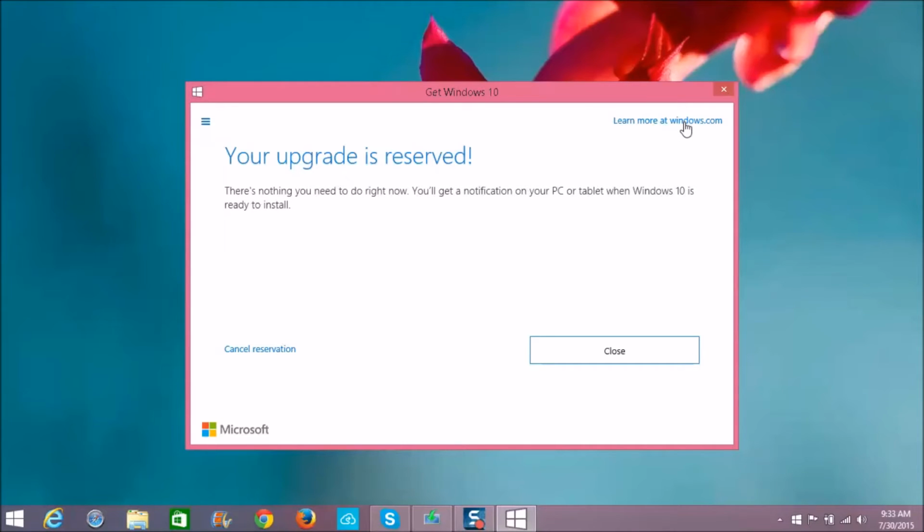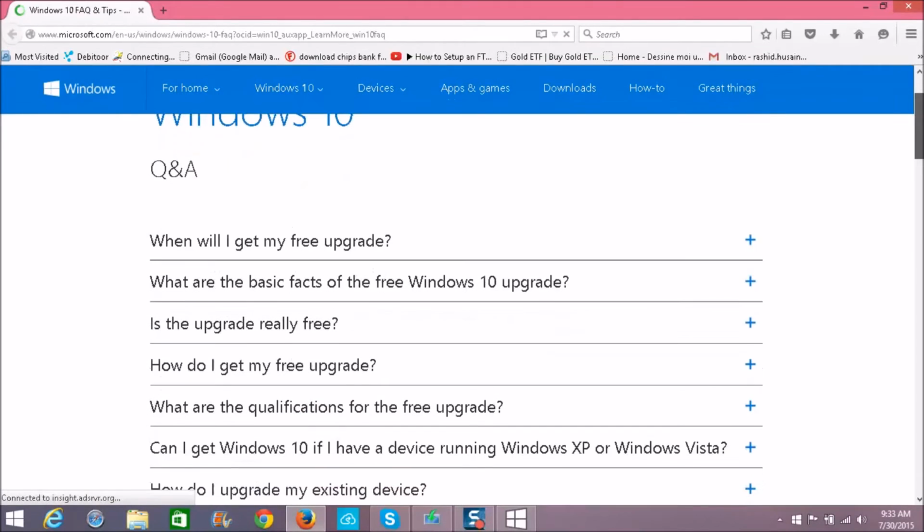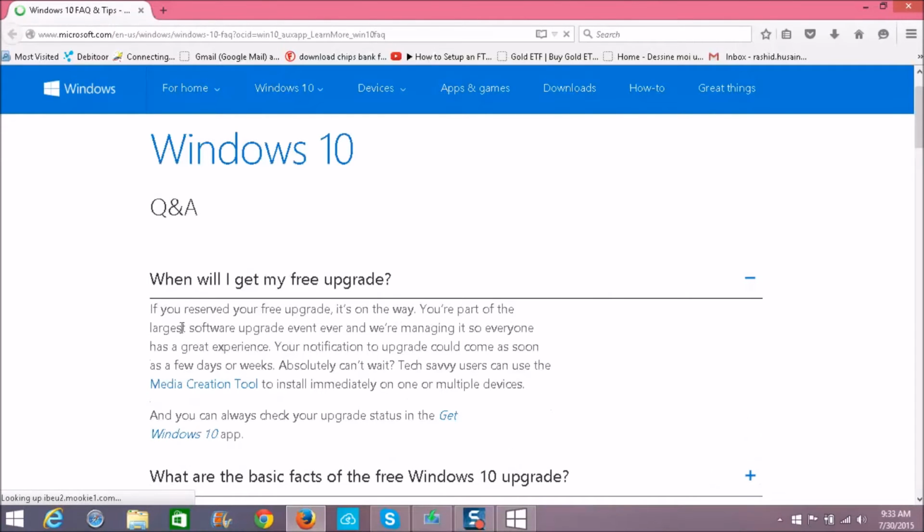Here you can click on it and it will redirect you to the Microsoft website. Now the option to install Windows 10 right away is hidden, so you have to expand this option, and it is saying that if you can't wait and want to install it right away, then you have to click here. So click here.